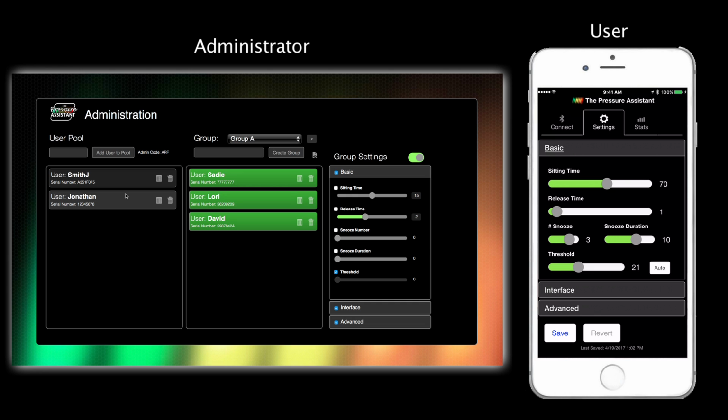These are just some of the new features that have been added to the Pressure Assistant and the administration portal.